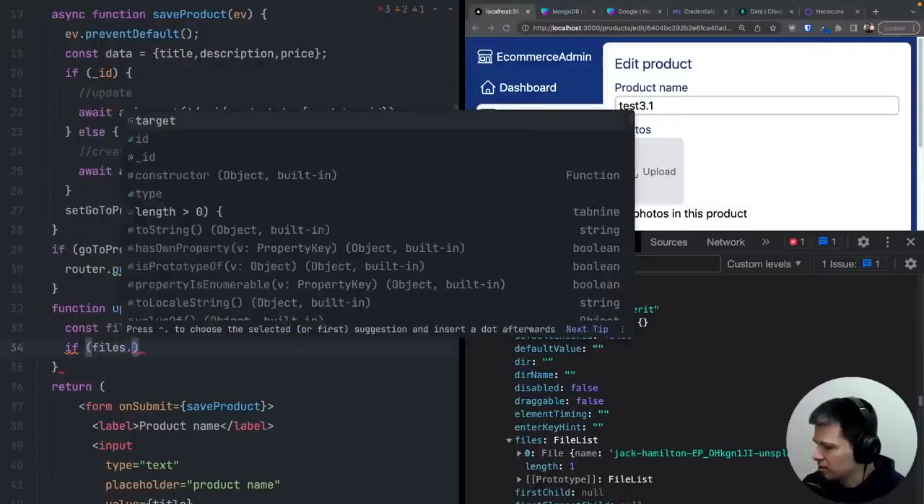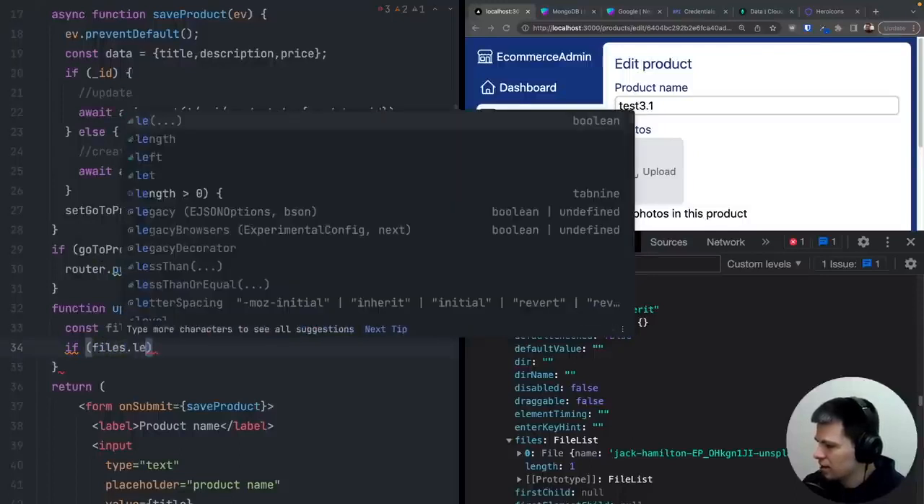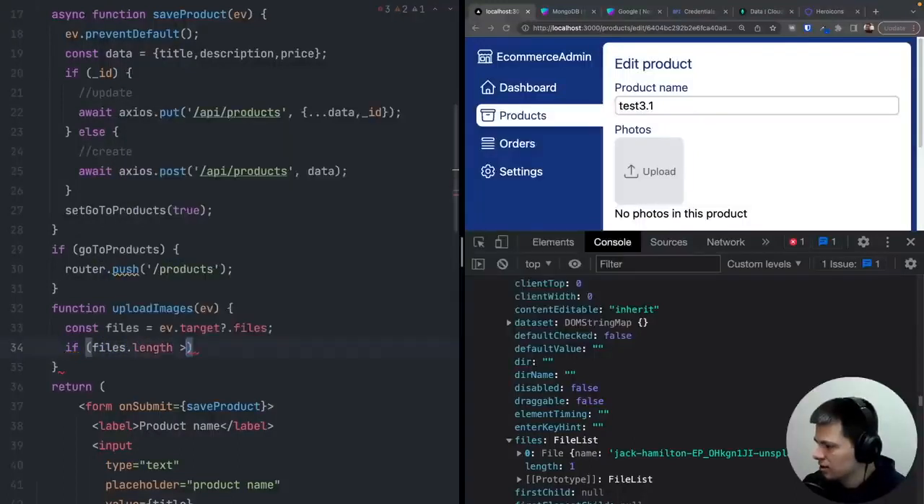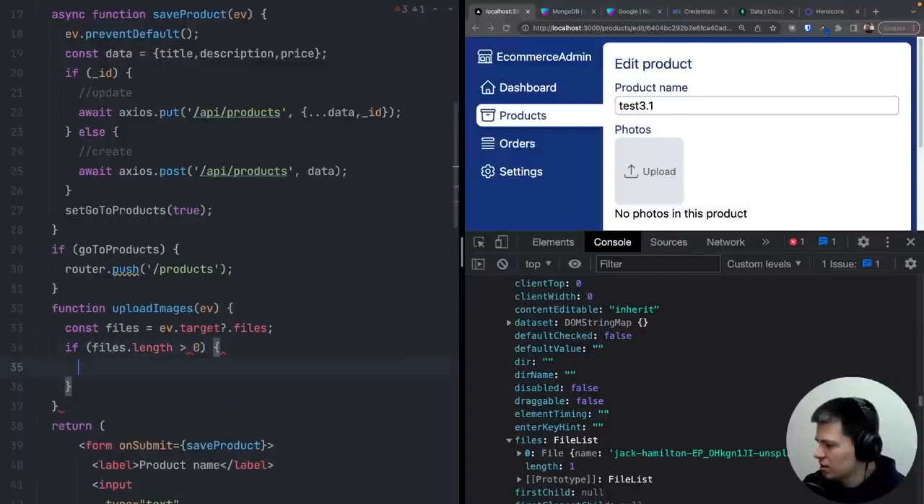So let's do files.length. Let's check that length is bigger than 0. Then we know we have something to upload. I will add a question mark here in case files is undefined or null. And now we want to upload those files. So how can we do this? So to send all those files, I will send them as form data.